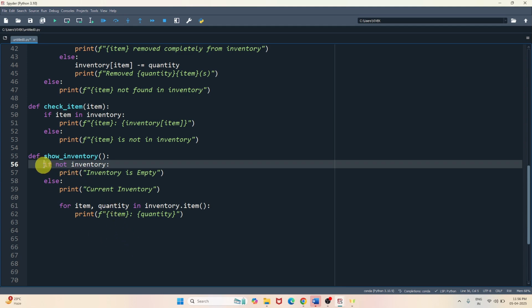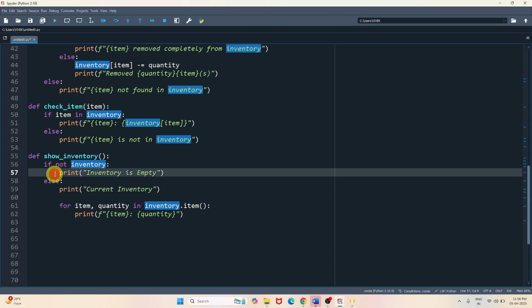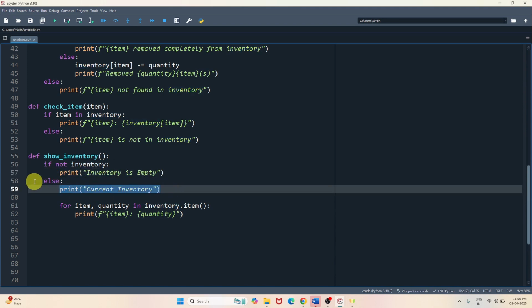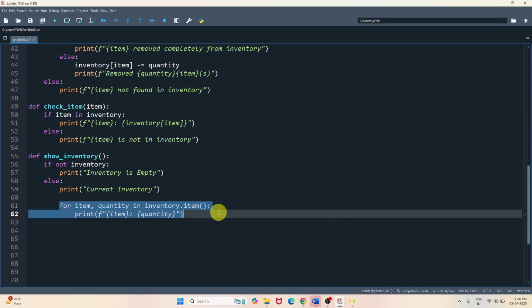So what I'm doing here is I'm just checking if the inventory is not empty. If it is empty, I'm just saying inventory is empty. And if the inventory is not empty, I'm just printing a message saying current inventory and looping through all the items in the inventory and printing each item and the quantity.